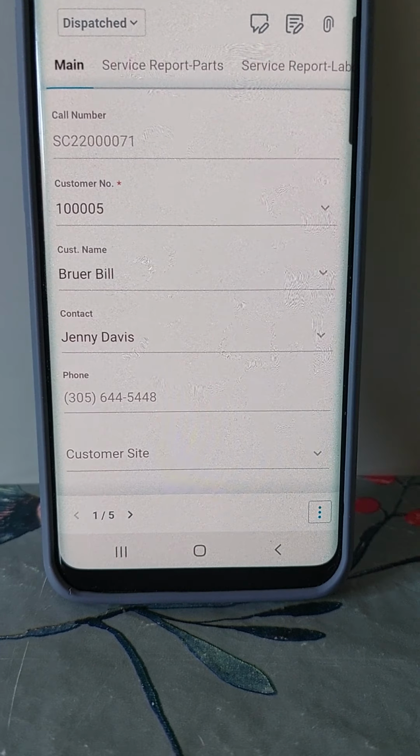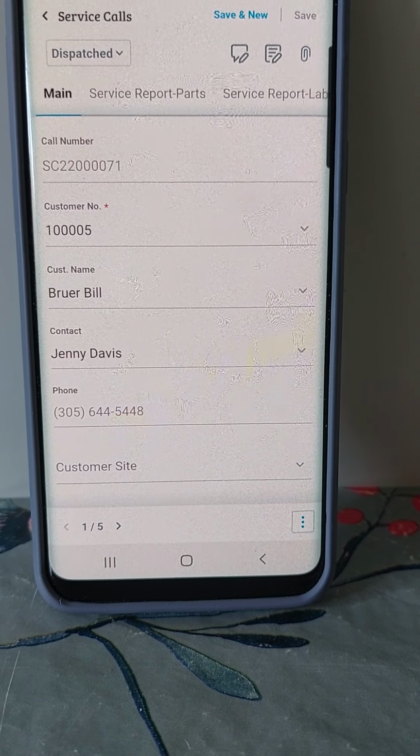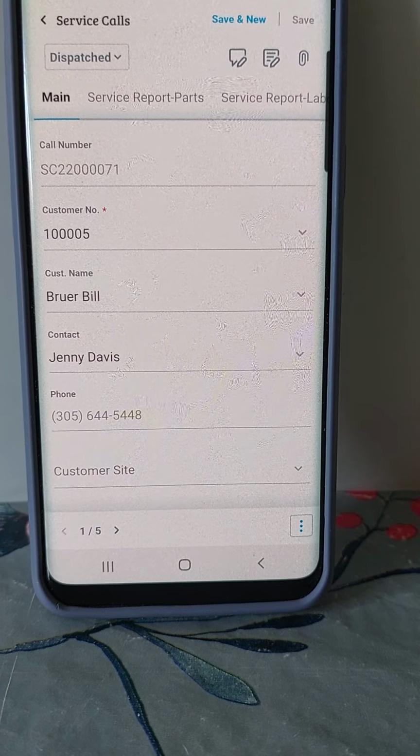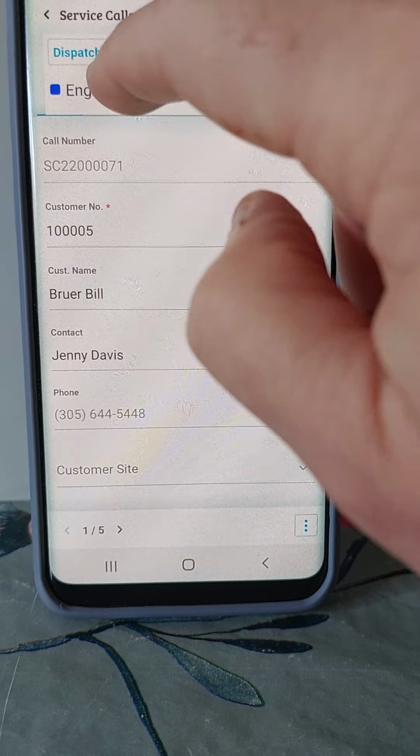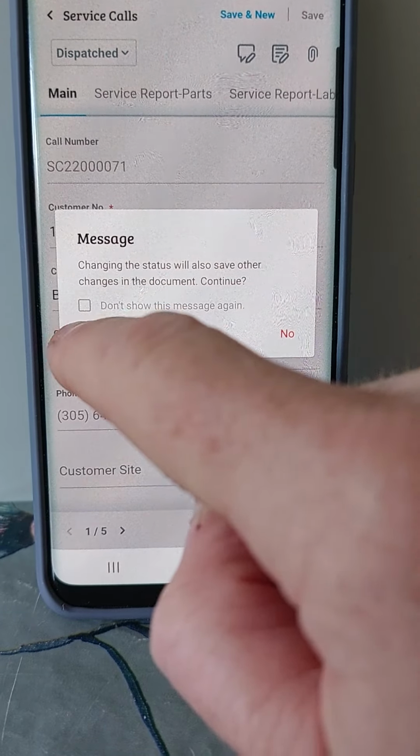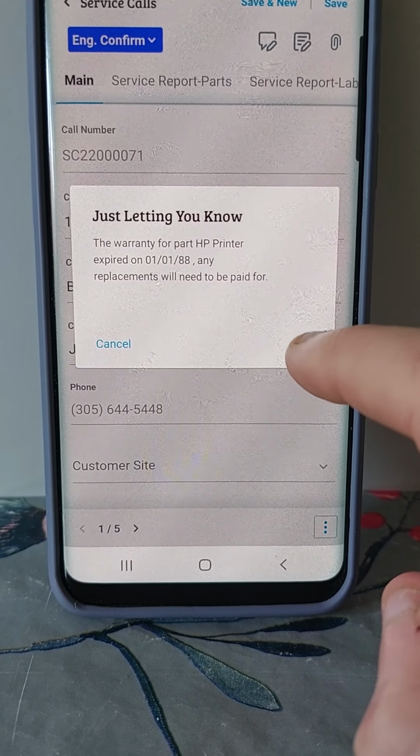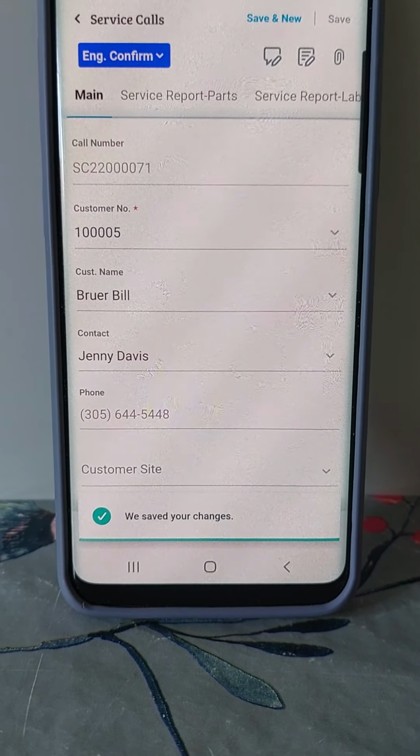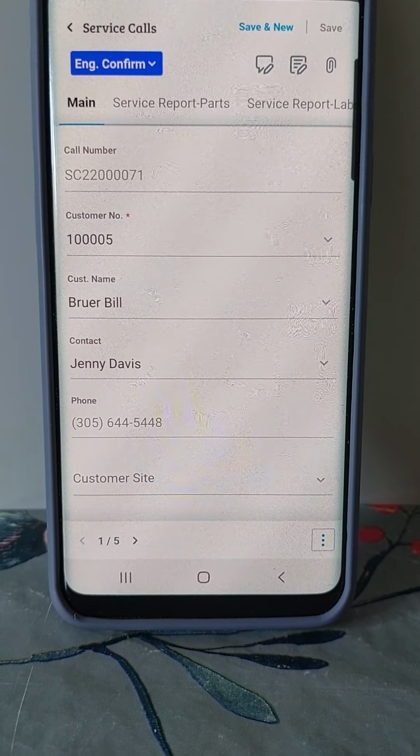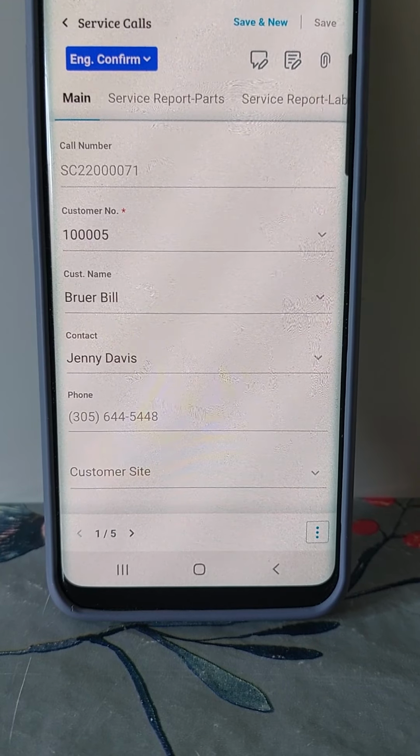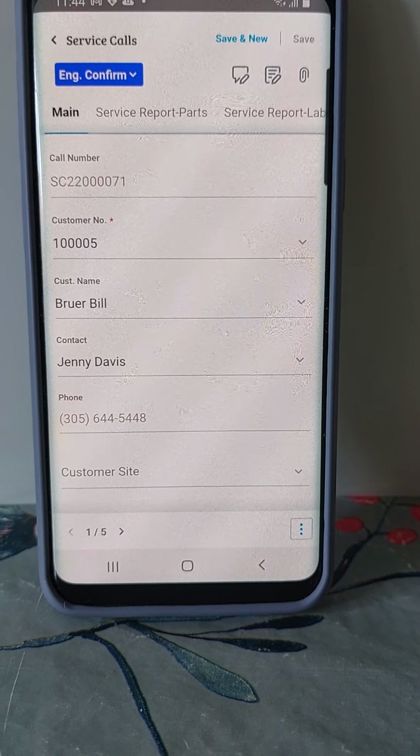Like R2, the call has to move through a number of statuses so that everybody can see what is happening with it. At the moment, this one is saying dispatched, so the first thing you will need to do is to move it to engineer confirmed. Every so often you get warning messages, so just be wary of those, but it's OK for it to save. Every time you've finished doing something, you will need to change the status. If you're having problems changing the status, then it is probably because you haven't attached a photograph.